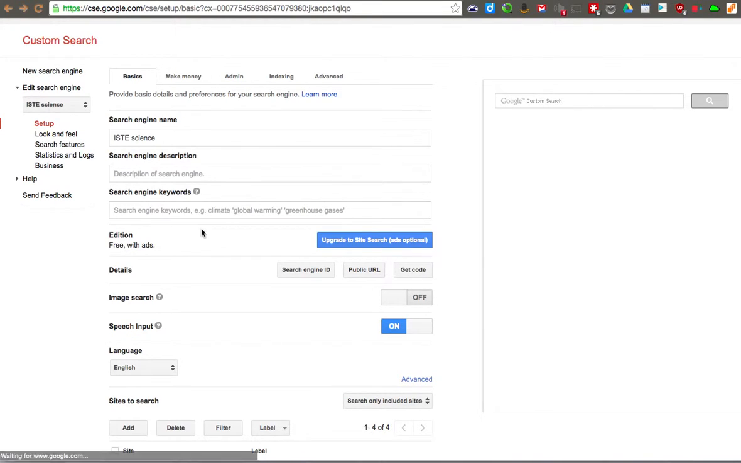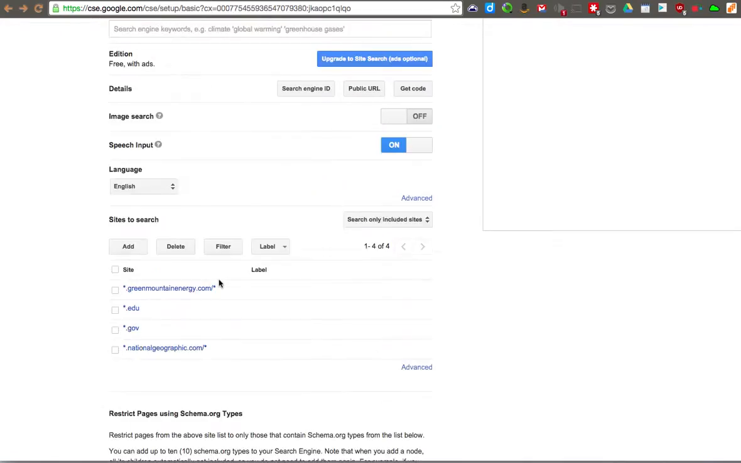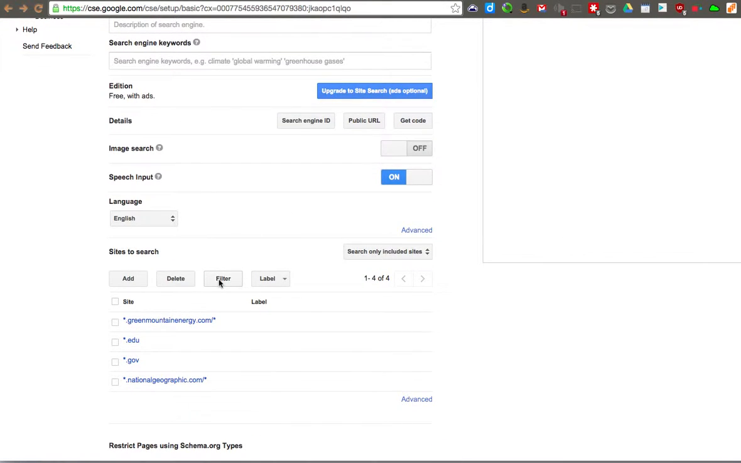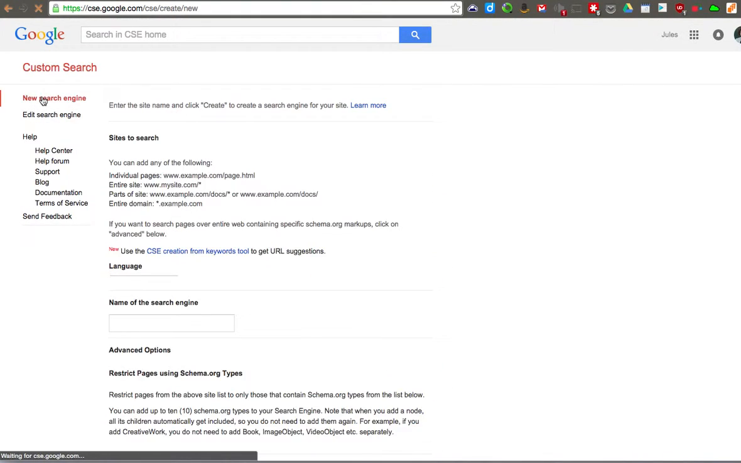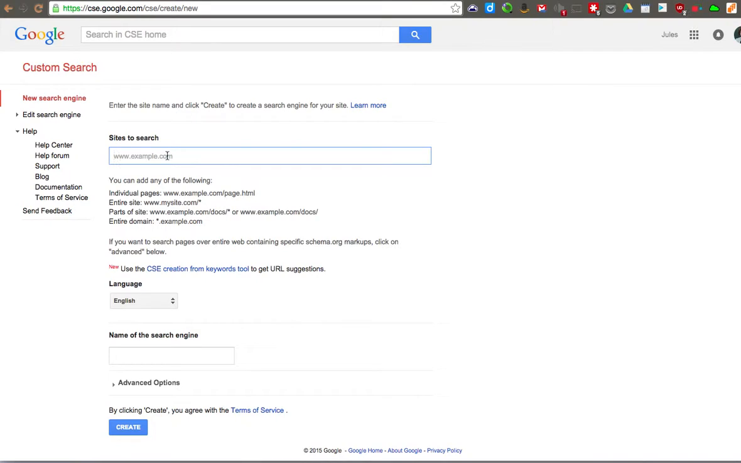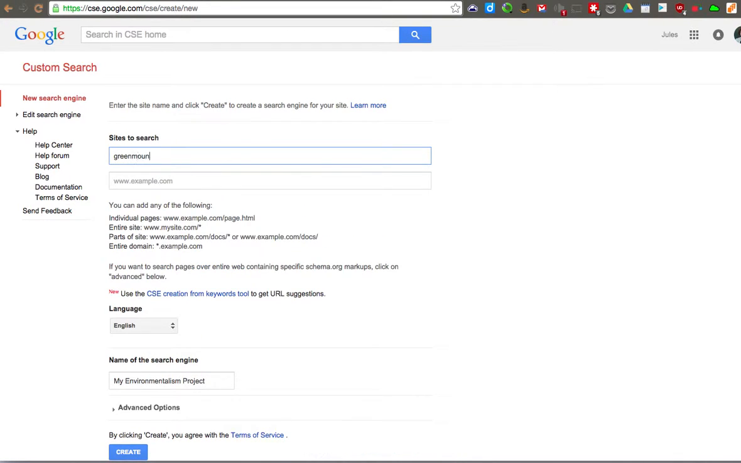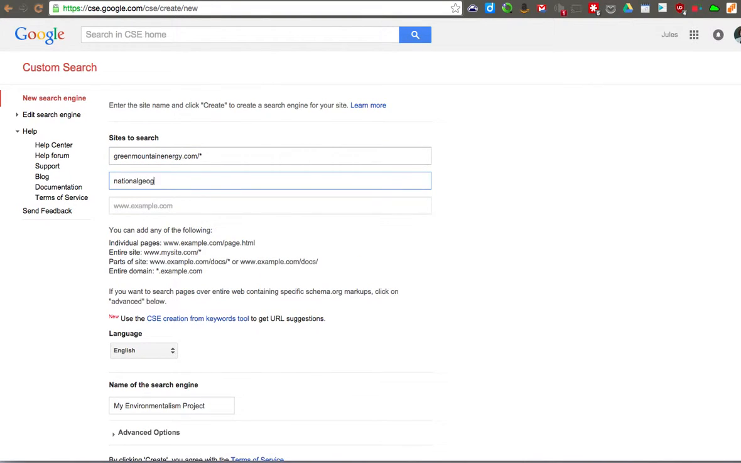So this is, again, one thing you can do: create your own custom search engine that you share directly with your class. But again, if you want to differentiate up for independent students, they can find their 5 to 10 favorite sources. They simply click New Search Engine. They will name the search engine, so it'll be my environmentalism project. And then they can add whatever sites they want. So they also like greenmountainenergy.com. And they also like nationalgeographic.com. Then they will save those sites, right? And you can always delete things.